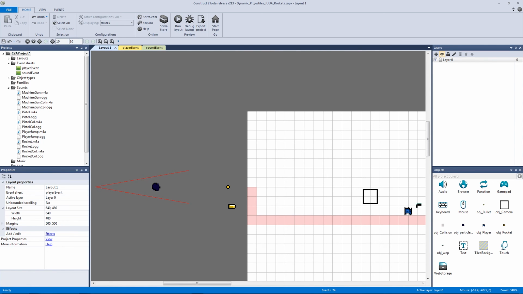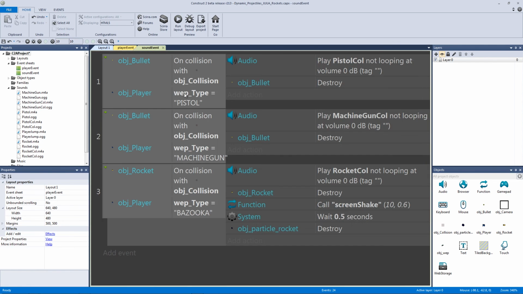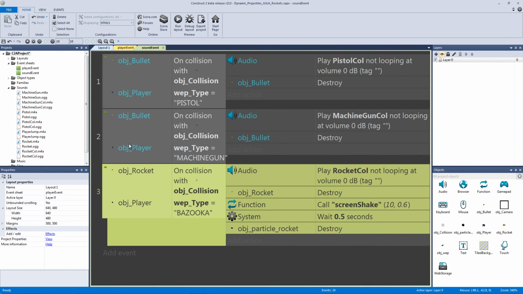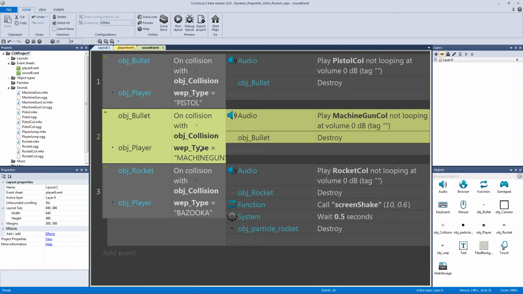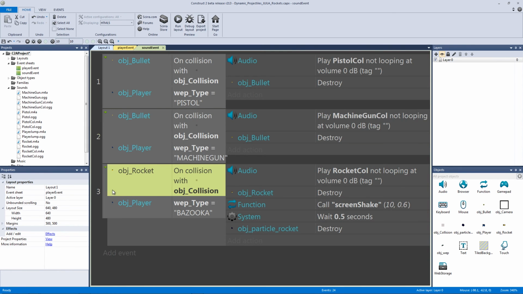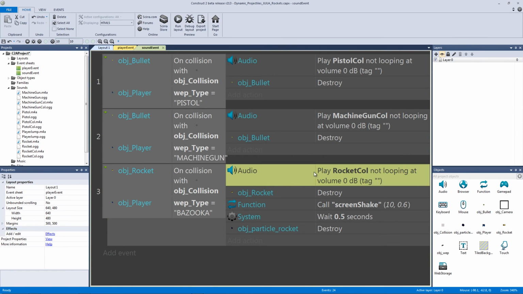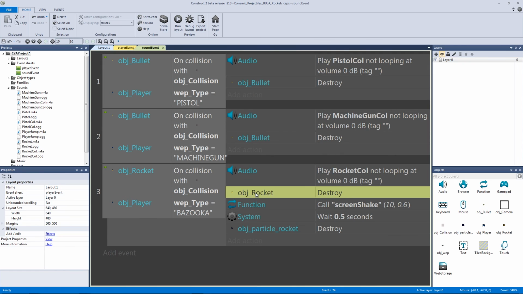So if you go to our sound event, and we probably should rename this to our collision event eventually, but right now this is just playing our sounds for our collisions. All I did was copy and paste this event. So now instead of the bullet colliding with the collision object, it's the rocket that collides with the collision object, and then we're checking to see if our weapon type is equal to bazooka. Then we're playing the rocket collision audio, which you can now download in the description. You can download the new version of the project. Then we're destroying the rocket.